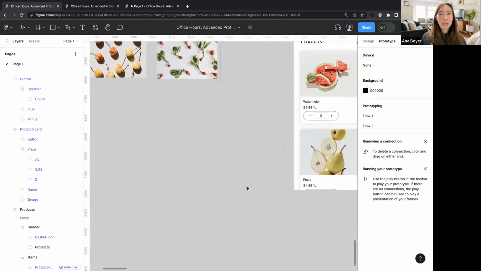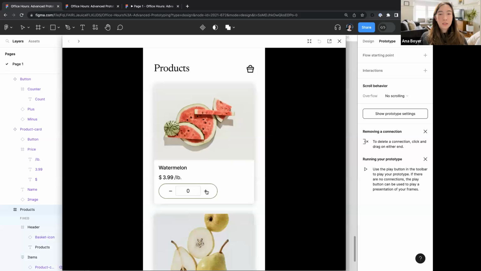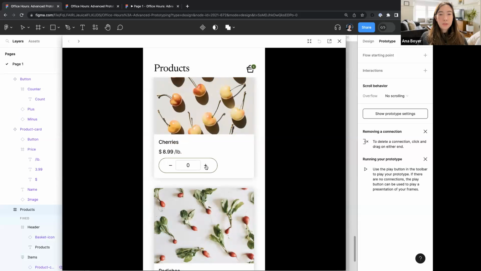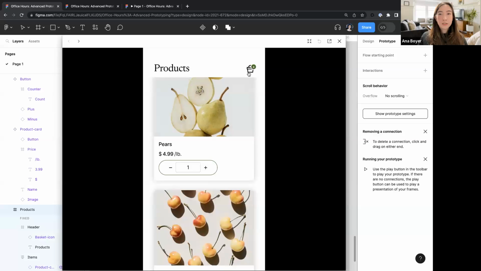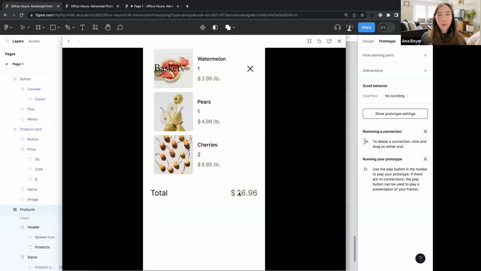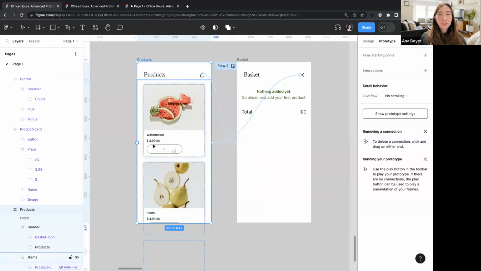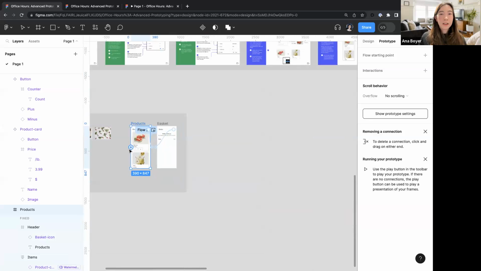Okay, so we set that up and let's go ahead and test this out again. So let's add a couple of different items here. Okay, these three are displayed and the total is reflecting that. And that's basically how you build this entire prototype.